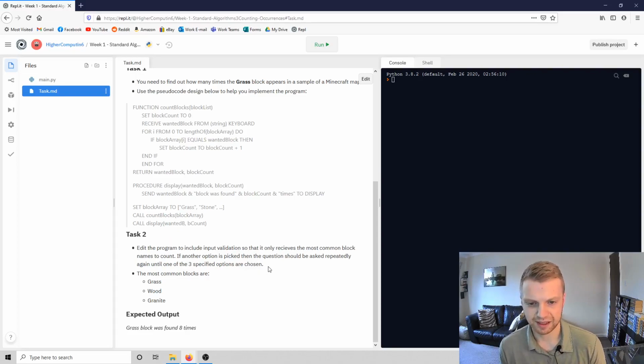But I wanted to make it so that it only selects one of the most common blocks, which are grass, wood and granite. I don't know if that's true. I don't know enough about Minecraft. So I'm sorry if that's offending anyone, but that's just how I'm going to make it.